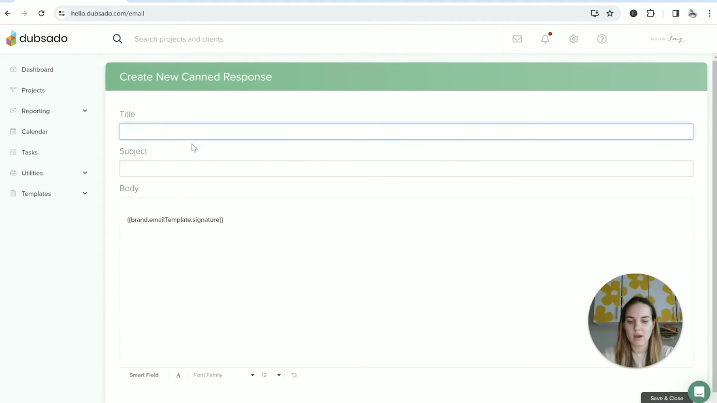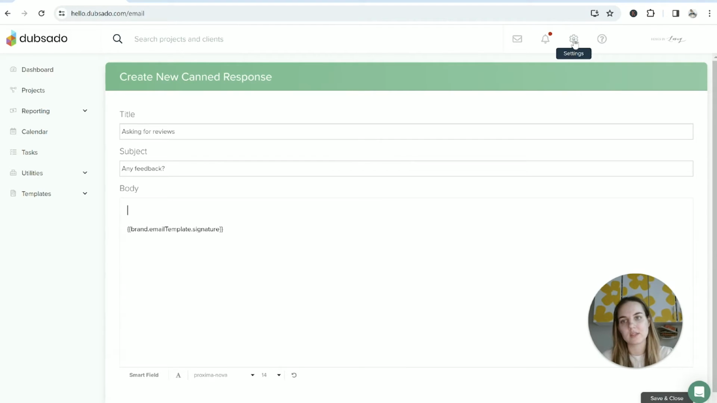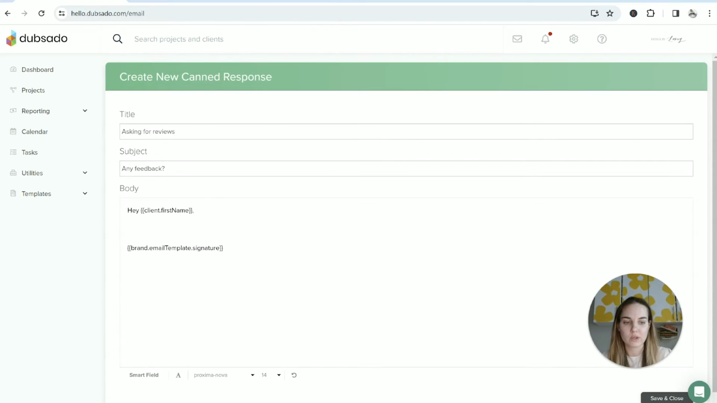You're going to type the title of it, which is just for you. So maybe asking for reviews. The subject could be like any feedback. And then you're automatically going to have your email signature in here, which you can set up in the email settings over in this settings tab. You can type anything in here, and you can also use those smart fields. So again, you can put in like client first name. So it's just always going to say, hey, Sarah, thanks for working with us for your project. Now that it's been a month, I would love for you to send me a review, etc.